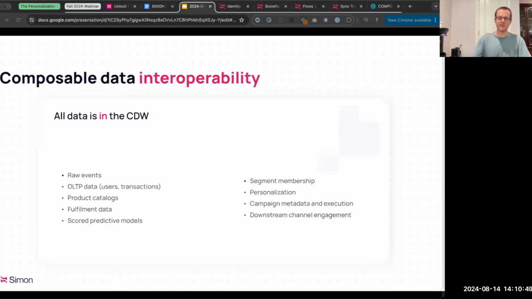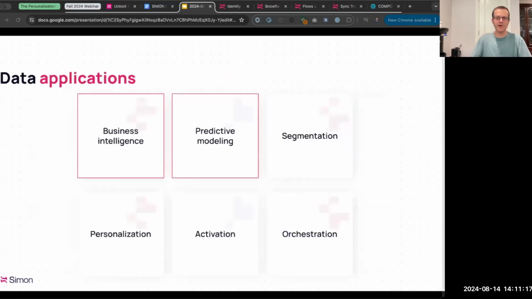So the differentiated value of Simon's composable architecture lies in its flexibility. You can perform all of the modeling work within the CDW. And that allows you to leverage your data not only for CDP use cases, but for broader organizational needs, breaking free of the traditional limitations of traditional CDPs. Later in the presentation, we're going to dig more into how a composable CDP works, and that will illustrate, hopefully, the significant value that it can bring to your data strategy. But now I want to hit a note on the most critical aspect of a composable data strategy, which is the data applications.